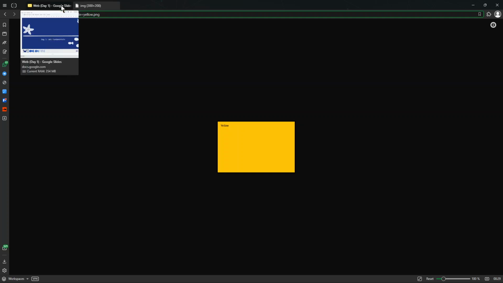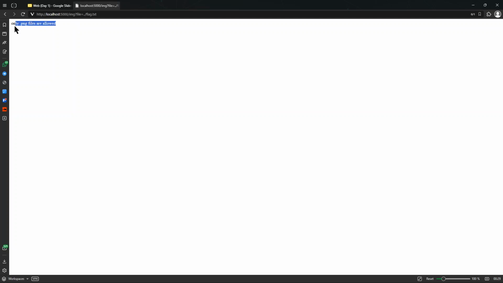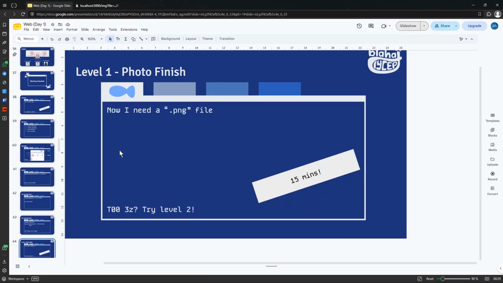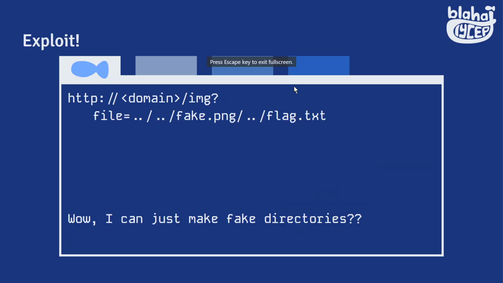Some of you might think, why can I not just do dot dot slash dot slash dot dot slash flag.txt, right? Oh, only PNG files are allowed. What can we do? Well, some of you might realize that if I was resolving, right, why can't I just make a fake directory and then exit it instantly? That's quite impressive, right? No one would have thought to do that.